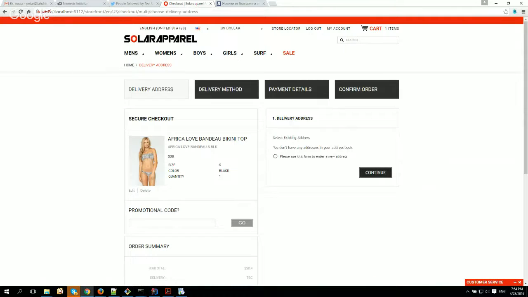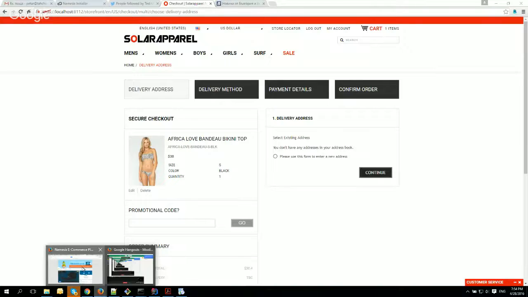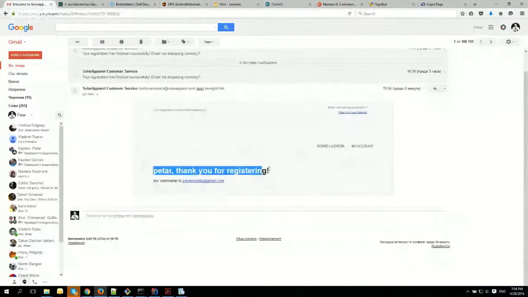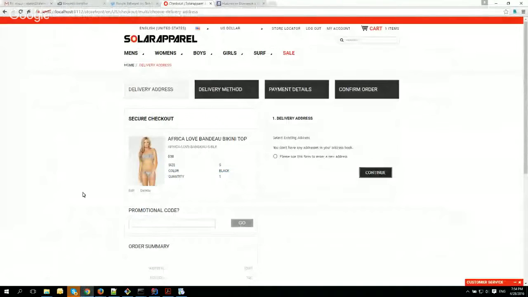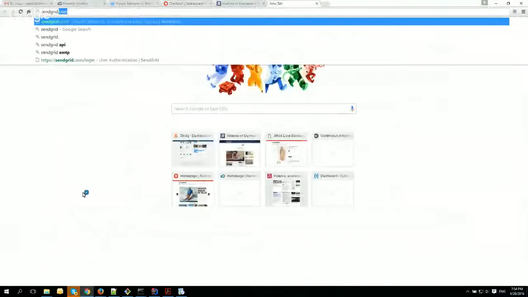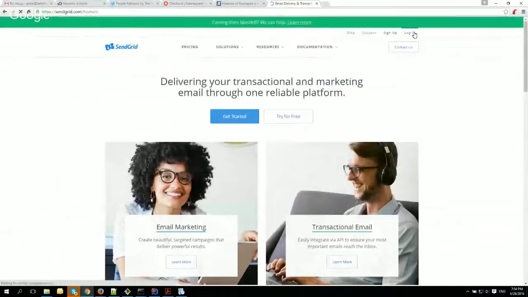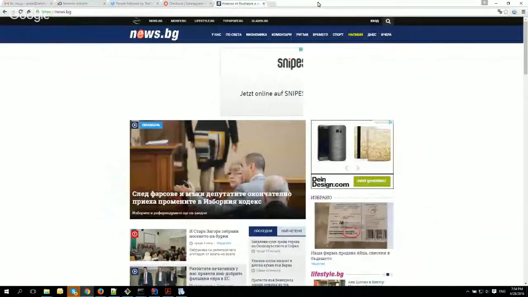Right, so I can go and check my email, and there it goes. We have the registration email delivered by SendGrid. A nice thing about SendGrid is that you can actually log in and see how many times the email was opened, how many times the link was clicked, etc. So you can track all your email from here.